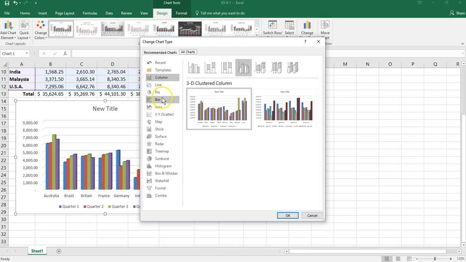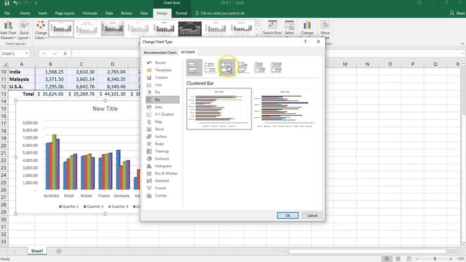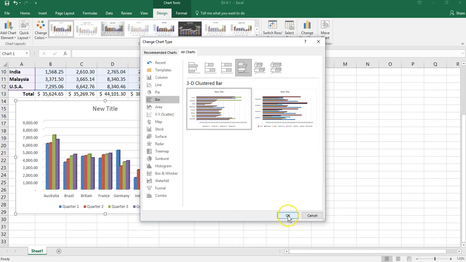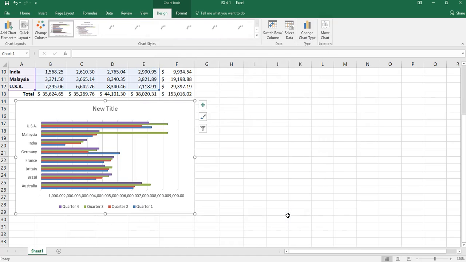I can do a column, I can do a bar, I can do it this way. Again, it's all the different ones that you can choose. Choose the one that you need and say OK. And now you'll see it changed it to, again, a horizontal bar instead of an up and down.